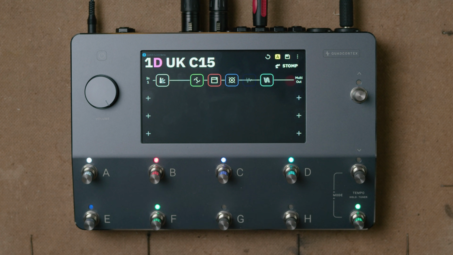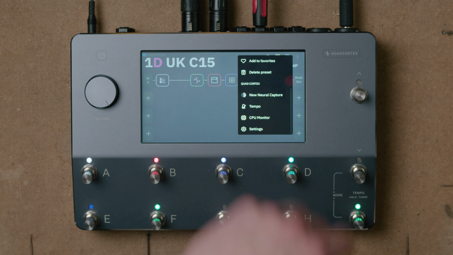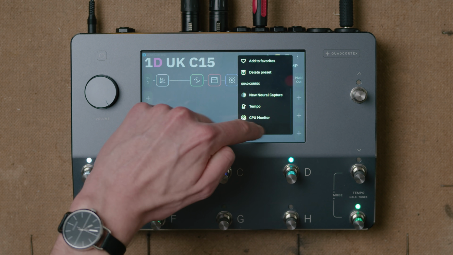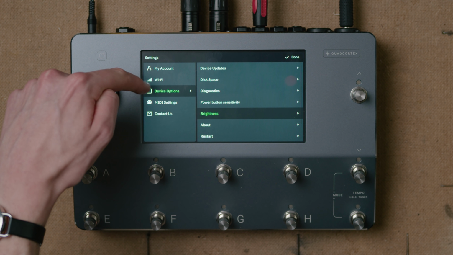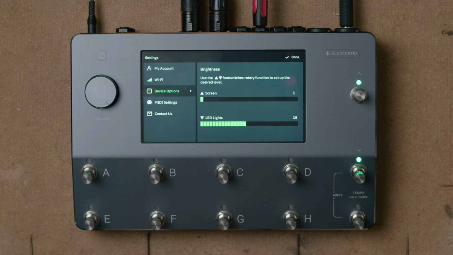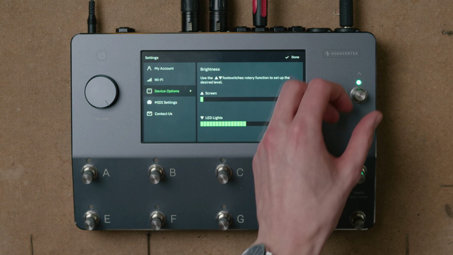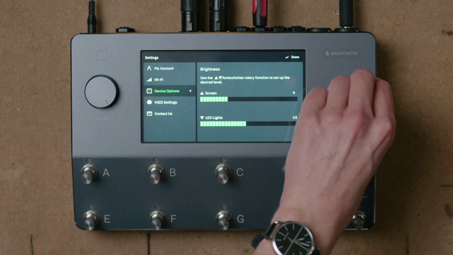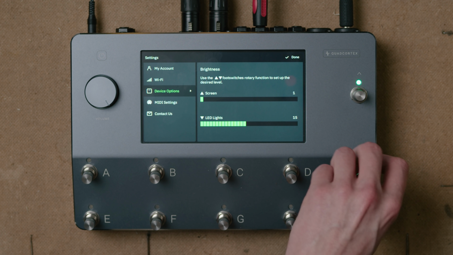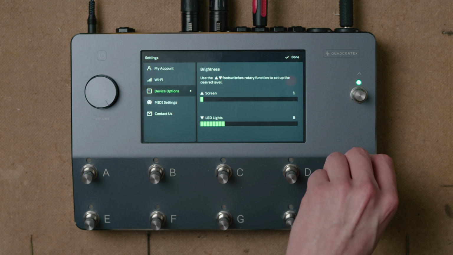And to do that, you go to the top right-hand corner of the grid, select the 3 dots, scroll down all the way to the bottom, select Settings, and then go from Device Options to Brightness. And then when selecting that, these 2 switches here control the brightness of the screen and also the brightness of the LED lights on the foot switches of the unit.